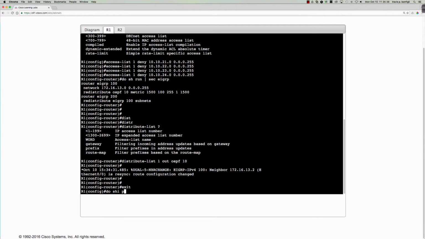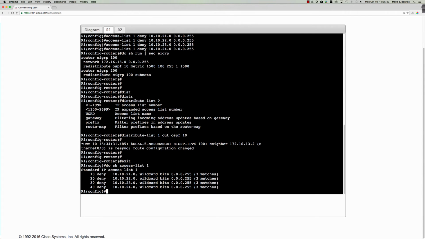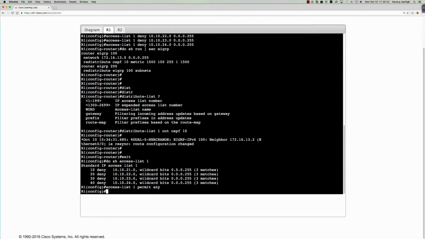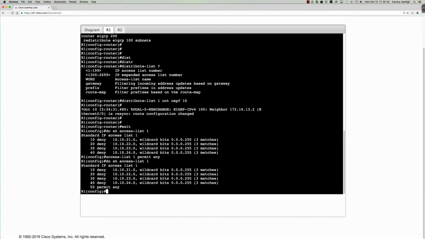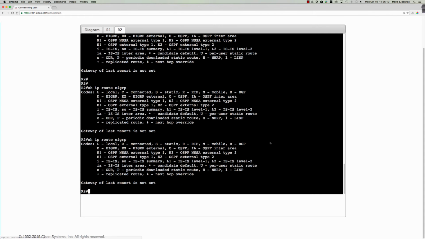If we were to do show access-list 1, you can see we've got 10, 20, 30, and 40. What if I were to say access-list 1 permit any, and then do show access-list 1? It dropped it in there at the 50 spot, which is where we wanted it. Now, if that had shown up before number 10, we would be in trouble, because then that wouldn't solve our problem of denying those networks. So now we've changed the ACL. Let's come over to router 2.